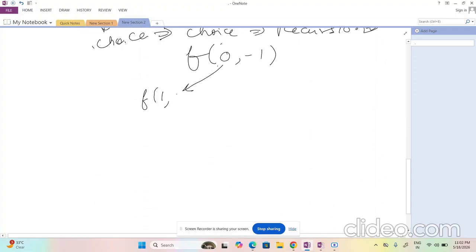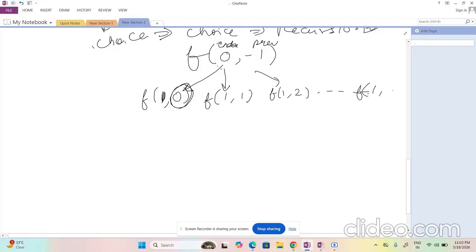If I have made the choice of taking 0, okay, so this is the previous and this is the index. Okay, this is the index, right? So here I have taken 0 as my previous choice at the 0th index, and I have come to index 1 right now. Okay, the second choice which I could take is 1. The next choice I could take is 2, until I can make choices till 9.